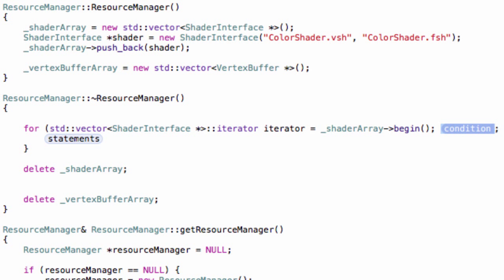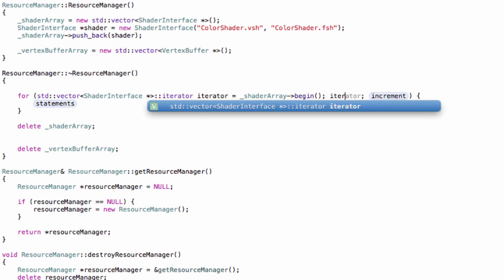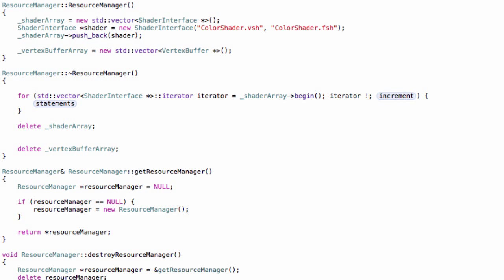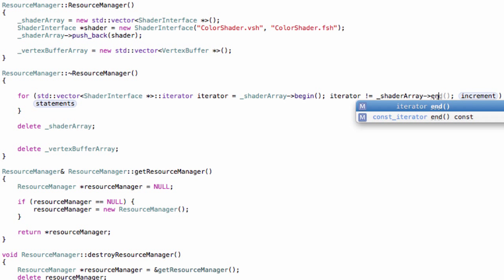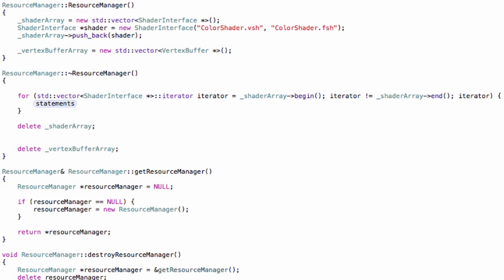Okay. Now for the condition, simply do iterator does not equal _shader array end, and simply do iterator++. Then in your for loop, simply do delete pointer iterator. Just remember, an iterator is a pointer, and because we have an array of pointers, basically we have a pointer to a pointer. So to delete the shader, we have to put an asterisk before the iterator value, so we get the pointer to the actual shader.